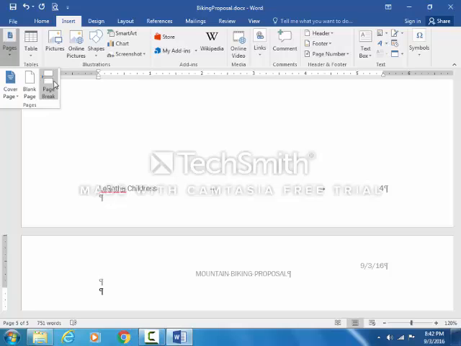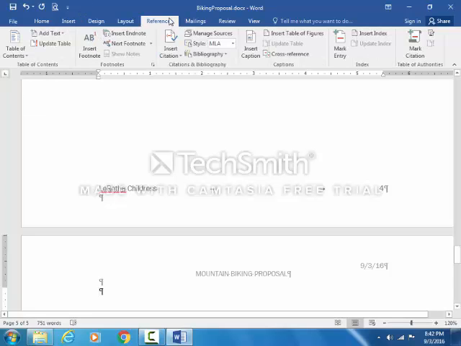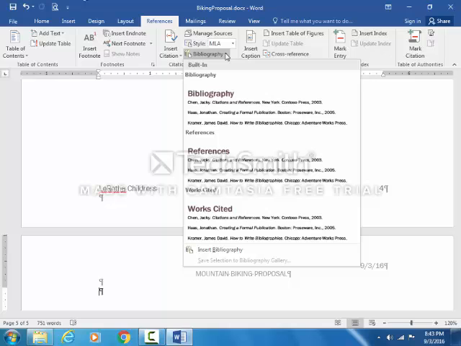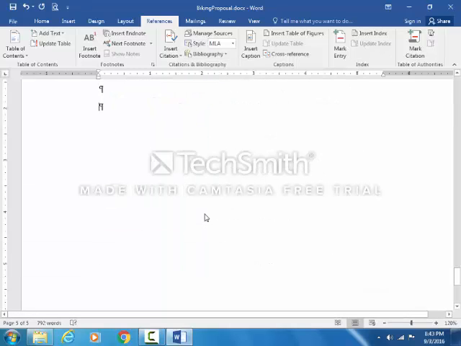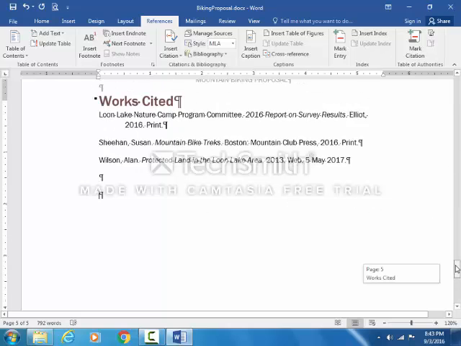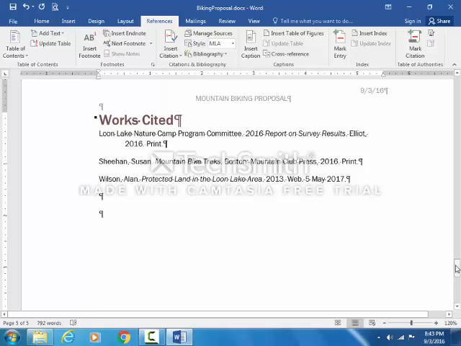On the References tab in the Citations and Bibliography area, we're going to click the Bibliography button. Okay, and we're going to click Works Cited. Alright, let me scroll up just a little. Alright, there you can see our works cited. The list of works cited is inserted below the works cited heading. It's generated from your current list. Okay?